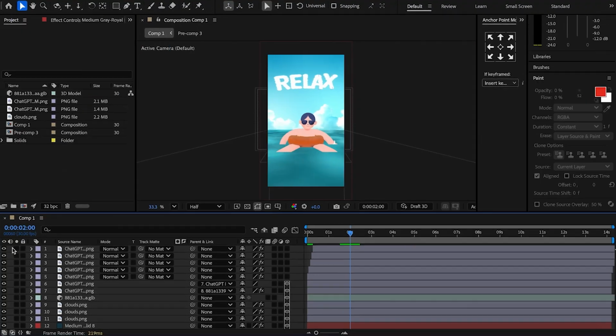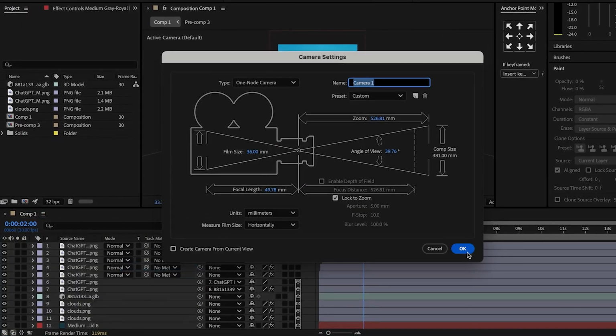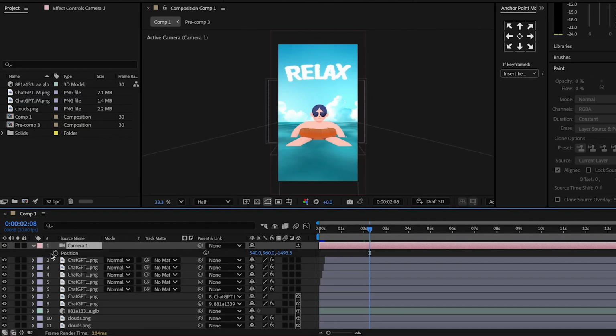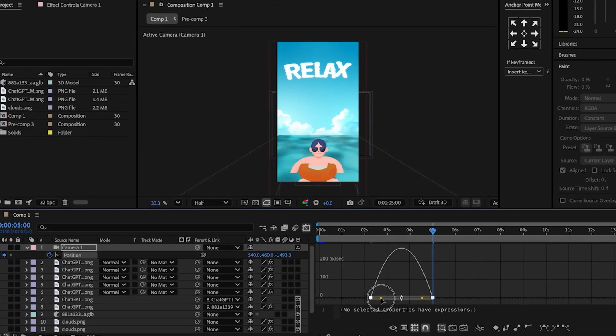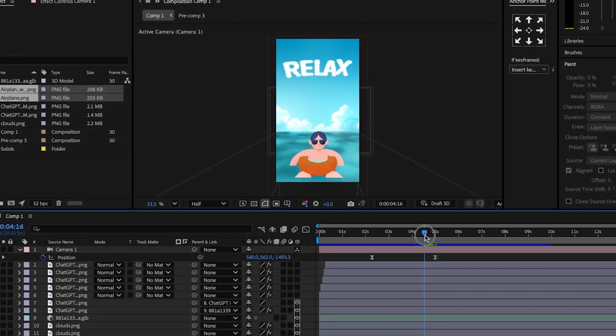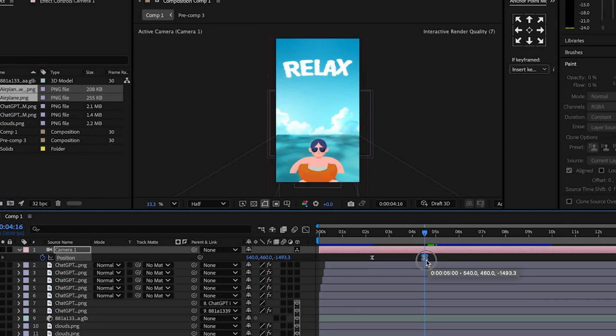This shouldn't happen normally. Add a 1-node camera. At 2 seconds, create a position keyframe. Move forward to 5 seconds. Move the camera up to the top of the sky. Open the graph editor and create a sharp ease out. Since the movement feels a bit slow, nudge the keyframe slightly backward to speed it up.